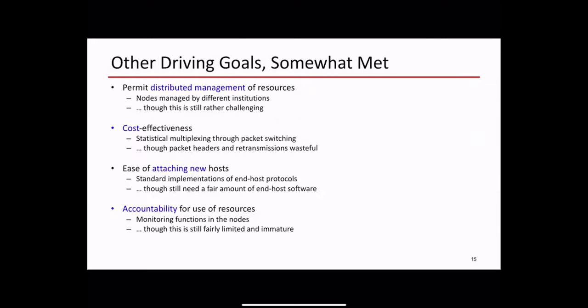So another driving goal is to permit distributed management of the resources. The internet doesn't like central control, because if the central control goes down or is compromised, the whole system goes down. The internet doesn't want that to happen. So they want to have distributed management. If one dies or goes out of business, I don't really care because I have a second option.